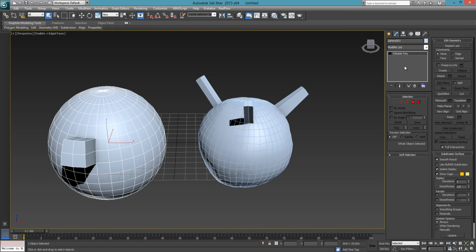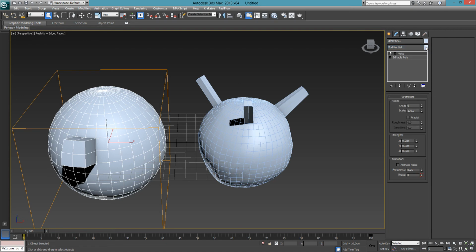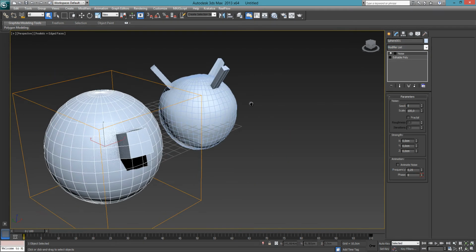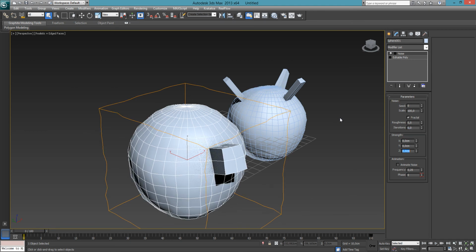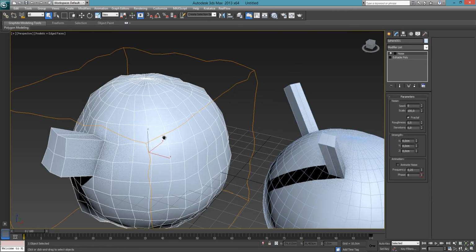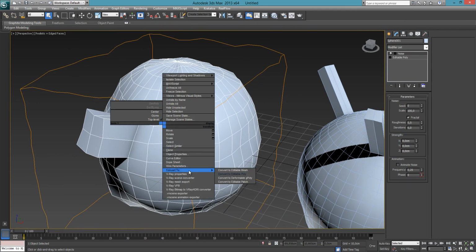And at the same time, this wouldn't work with the editable poly modifier. So let's say I drop a noise modifier on here, give it pretty much the same values, and let's say I would now collapse this. So I would right click on the model again, go to convert to editable poly.